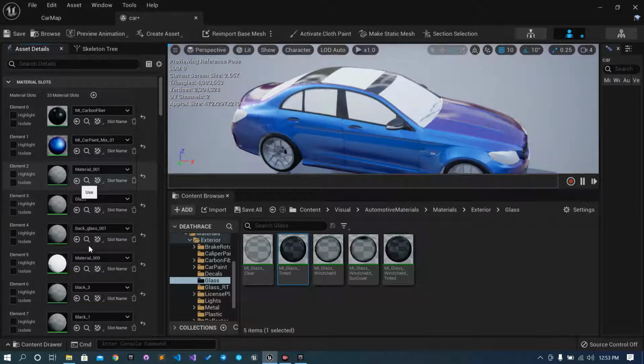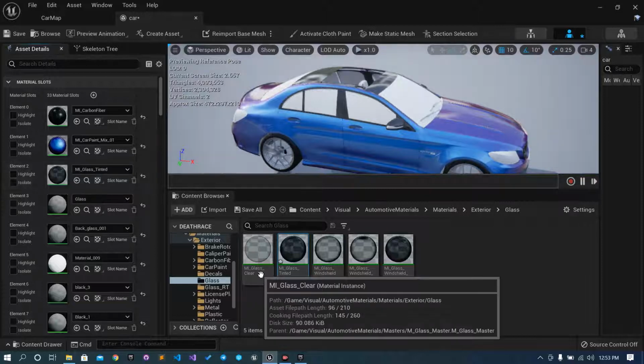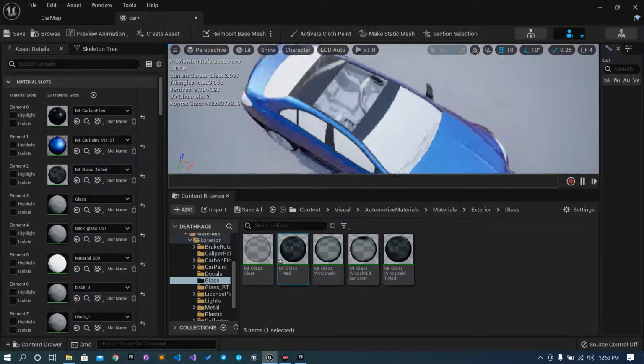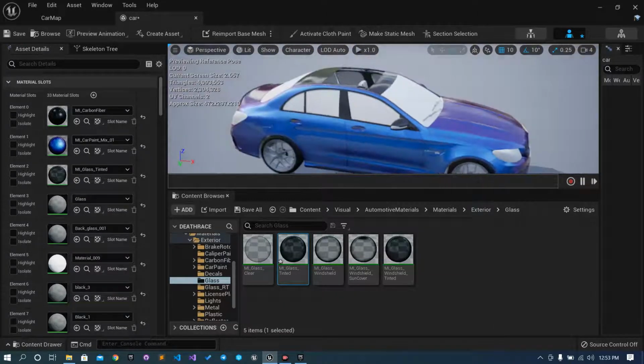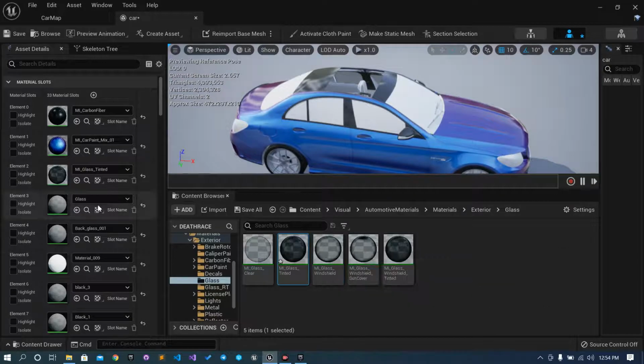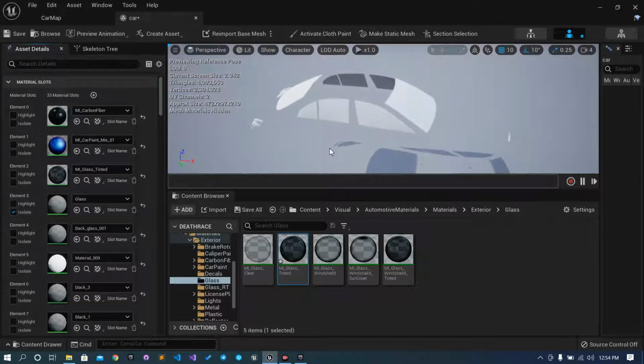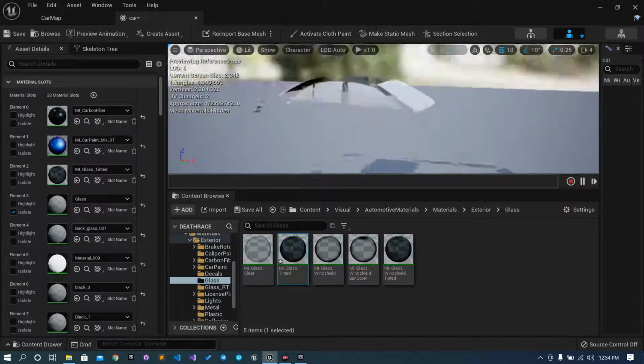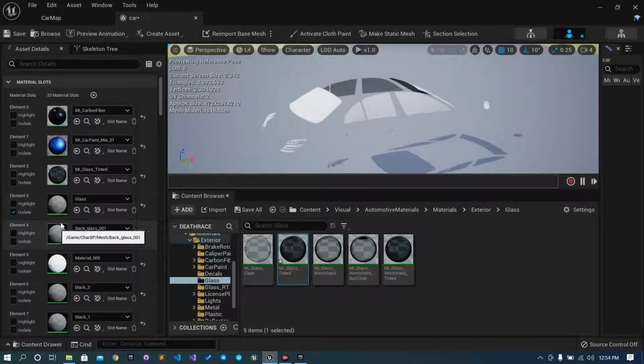Next is glass. For both of the glass, I will use the tint. Just for the front headlight, and for the back, I will use the mi glass clear. Yep, so we can see inside, and it is kind of tint. Okay, so here let me isolate this too. Yep, it should be all black. So I'm just using the mi underscore glass underscore tilted.